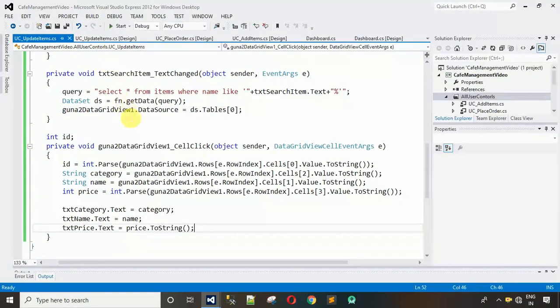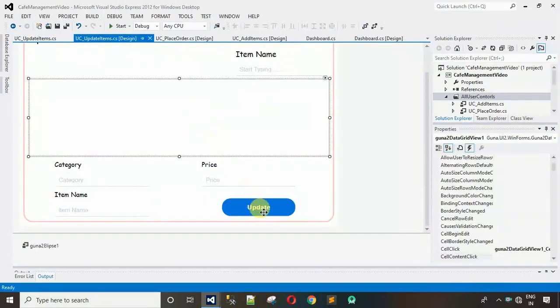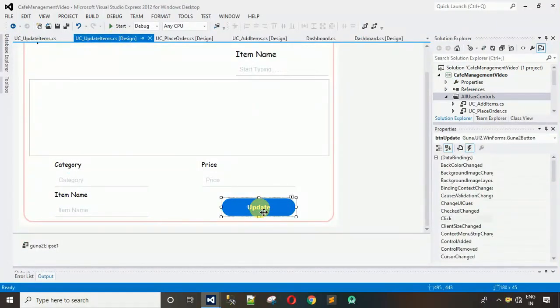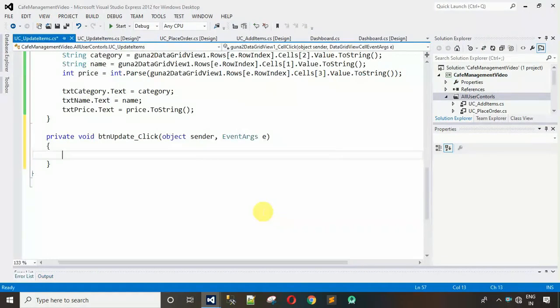So close this, move back over here, and just double click on this, and this will generate an update button click event. The update click event is generated. After this, what we have to do is write the query first.